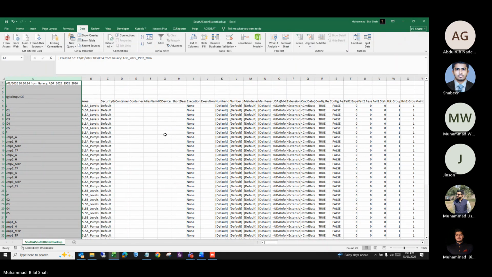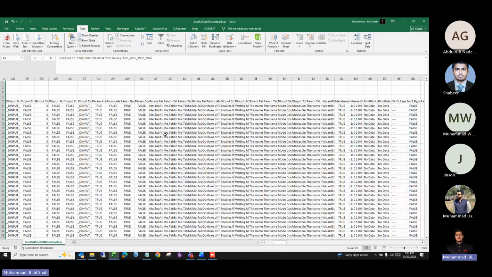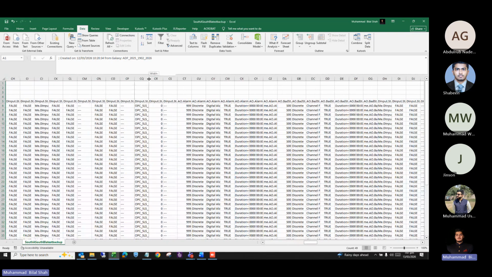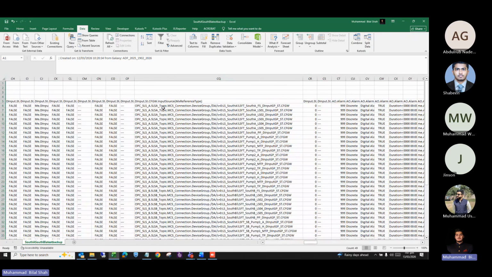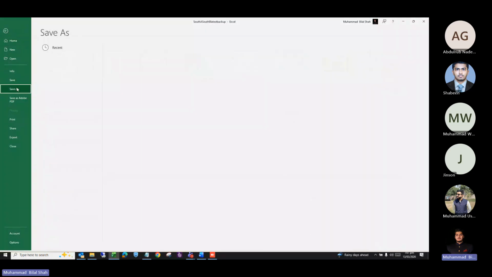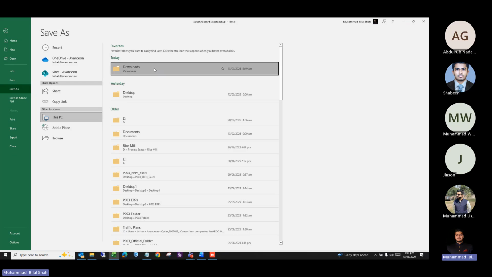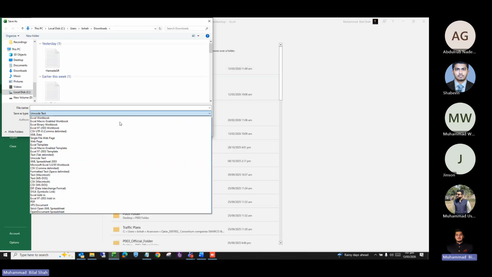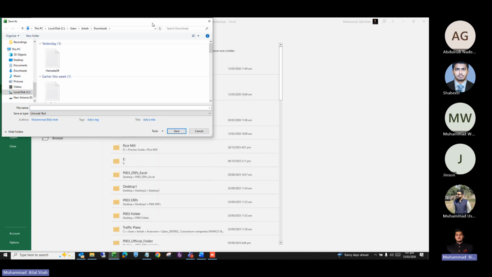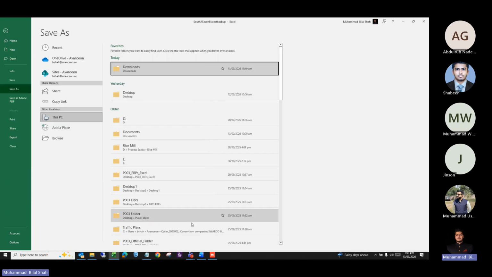So I'll show you where we were giving the addresses inside the input source. For example, this one. So these are all the input source addressing which we gave. You can just simply change over here any change you want to do and just click on save as, but make sure to save it in the form of CSV comma delimited.